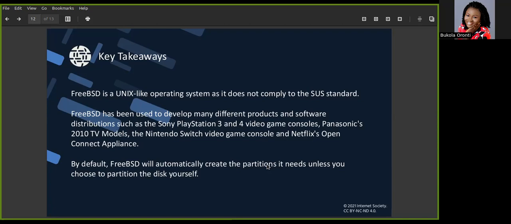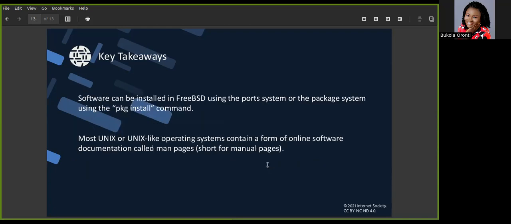By default, FreeBSD automatically creates partitions and uses the auto option as the installation point, unless you choose to do it manually, and of course, you know what you're doing. Also, software can be installed in FreeBSD using the ports system or the package install command.